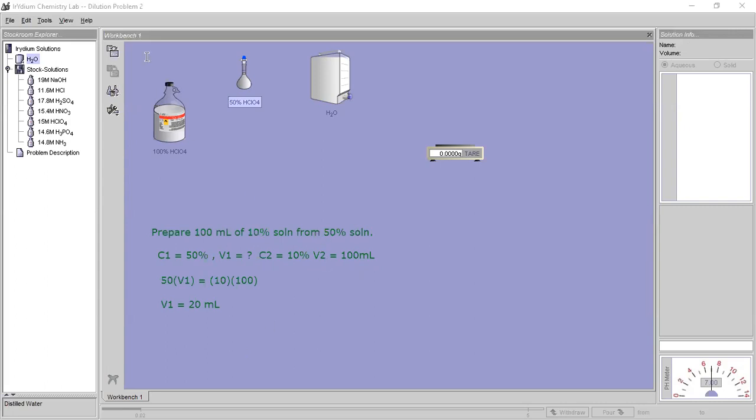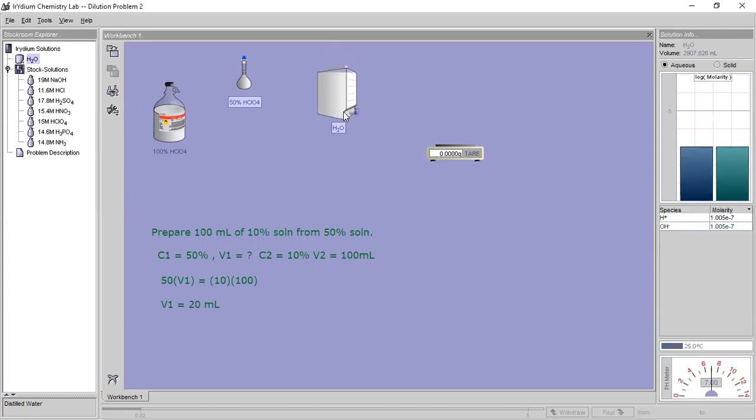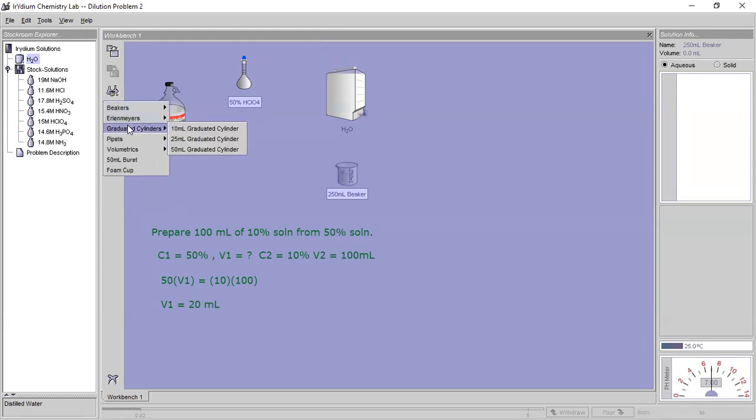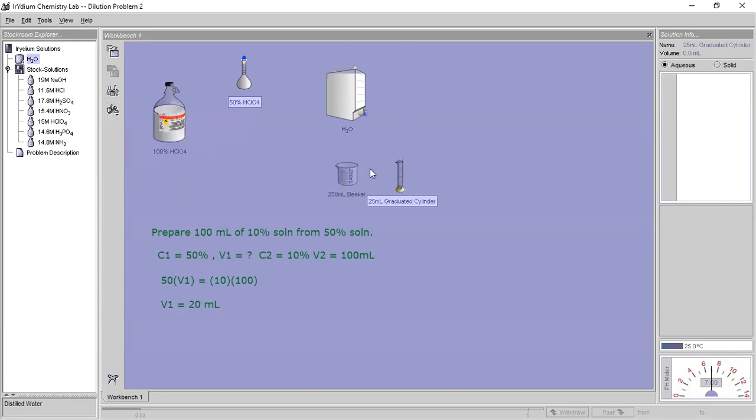So again, the glassware I'm going to use, I'm going to remove this balance for now. We're going to need a beaker, 250 ml beaker. We're going to need a graduated cylinder. So here, since we only need 20 mils of the 50% solution, we can use a 25 milliliter graduated cylinder. And we're going to need a 100 ml volumetric flask. So the first thing we want to do is measure 20 milliliters of the 50% solution. So what we're going to do is take the 50% solution, and add some to a beaker.